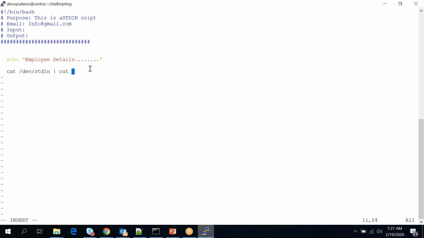So we can cut the columns, and whichever fields we want, we can display that. Here I'm using a delimiter as a space in between the columns, and out of that I want to display field 1 and field 4. So this is how I can write the option there. Simply the employee details and then the cat command. I'll read the standard input and pass it with the delimiter and display only fields 1 and 4. Let me save this file.